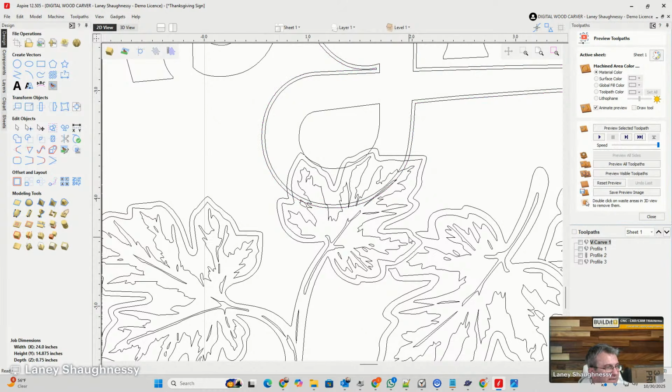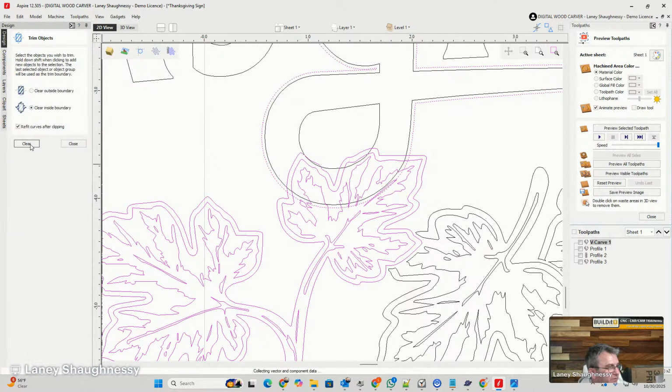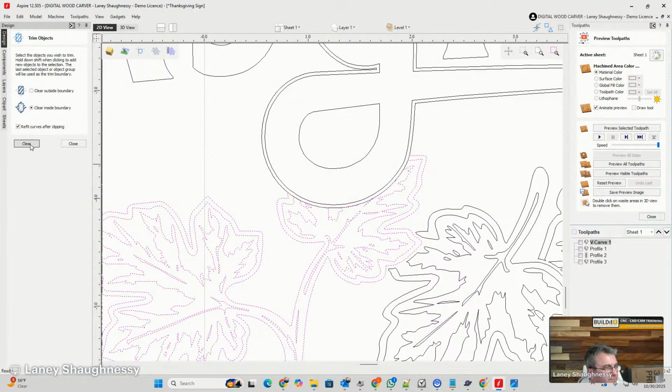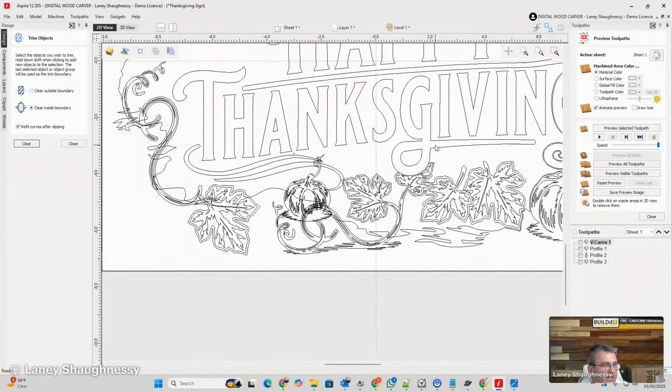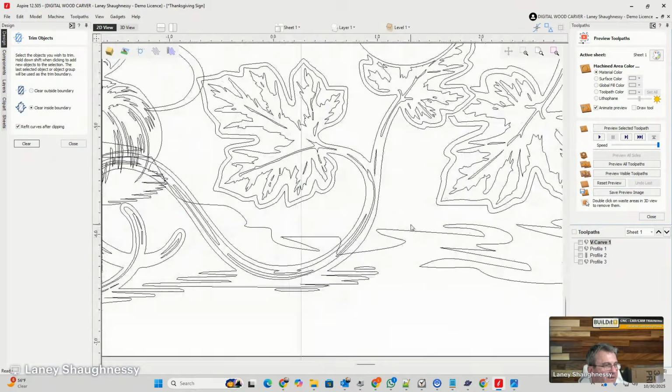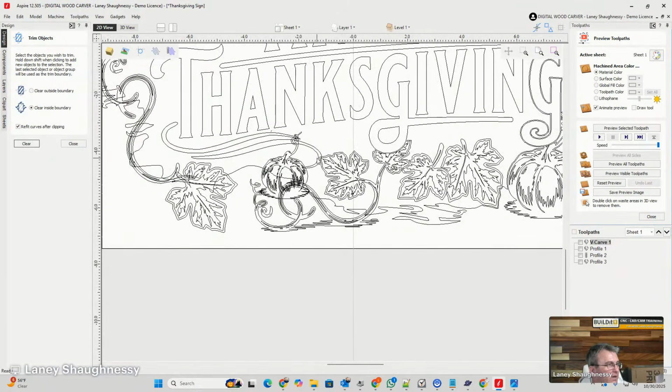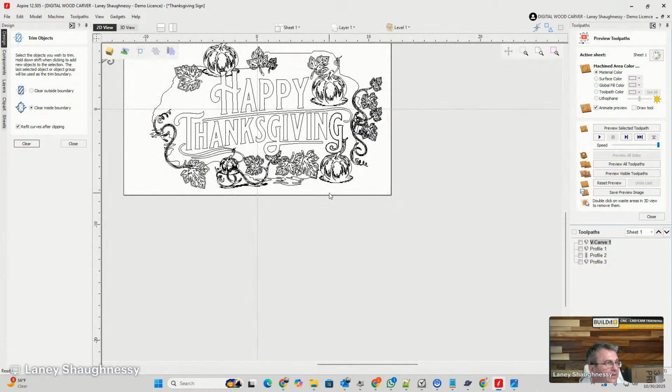I'll select the leaf here. Select the G boundary last and clear, trim, clearing inside that boundary. And then I'll get rid of that G boundary. Okay, so the G is on top of the leaf. That looks better anyway. All right, so anyway, we would repeat this all the way around.